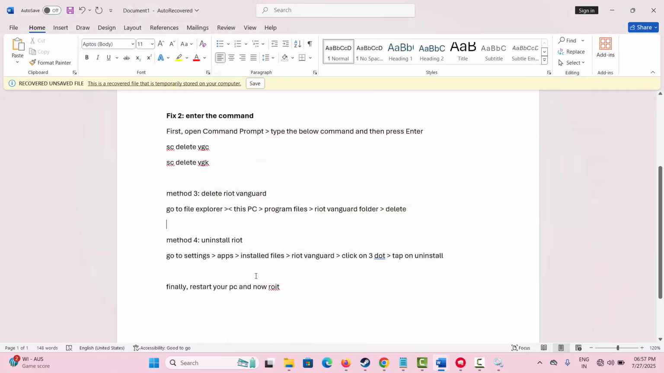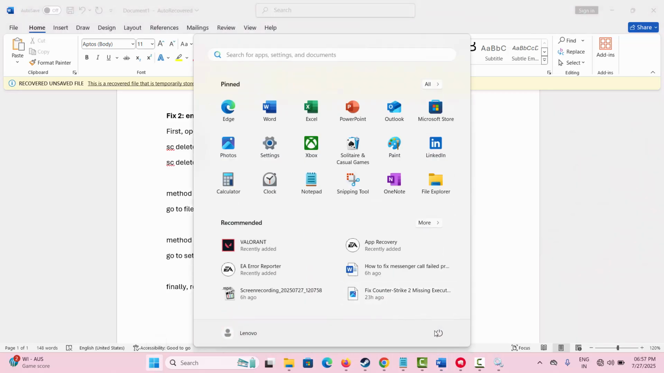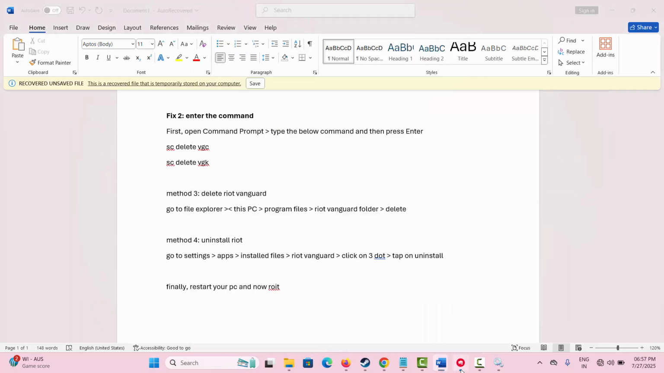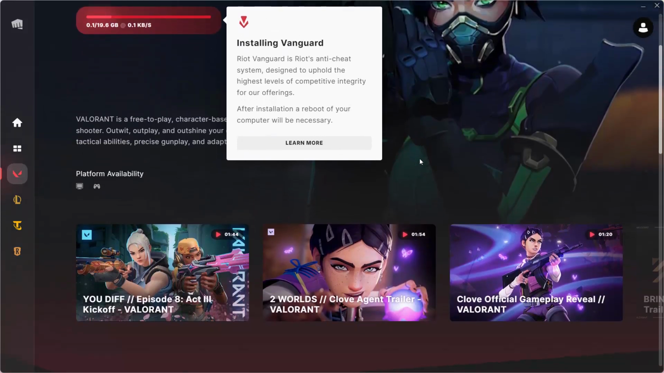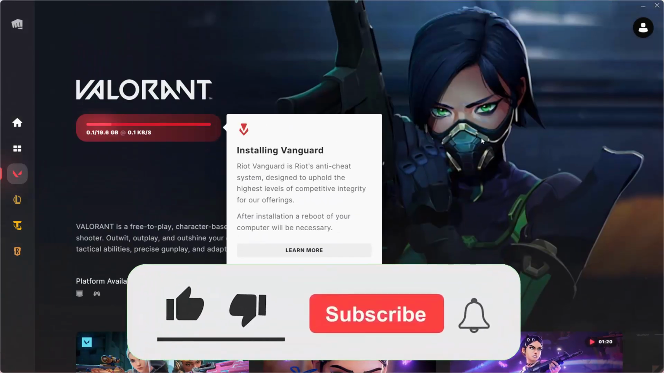After this, restart your PC. So simply click on the start option, then click on power and then select the restart option. After your PC restarts, go to the Riot client and then try to install the Valorant game and then check if it is installing without any further issue. So all these are the best solutions suggested to fix the issue you are getting while installing Valorant.